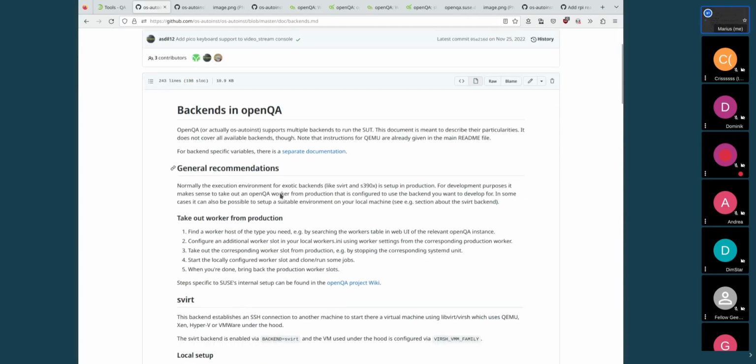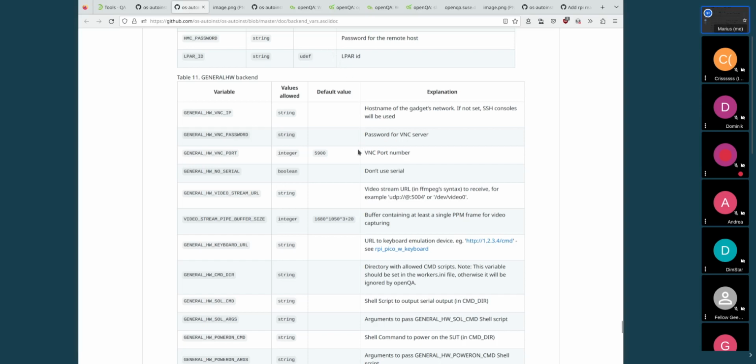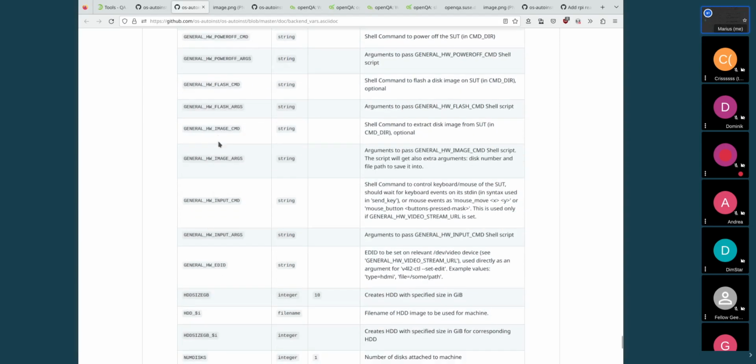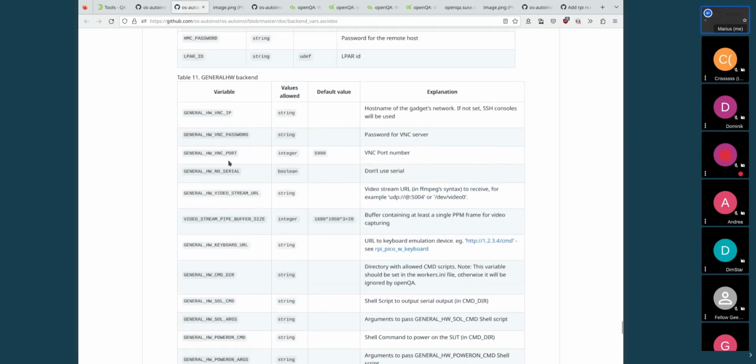But first, some general recommendations. You can find all variables that are specific to certain backends in another document. For instance, for the general hardware backend, we would have many variables which are also usually prefixed. Maybe we will go into the meaning of these later, but we have explanations for many of these things.